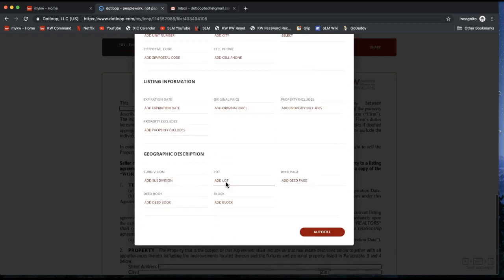And you can scroll on down to the very bottom and click autofill on the very bottom right. So you'll always want to do this. It's very important for your clients to be able to electronically sign and to save you time. Always scroll to the bottom and click autofill.